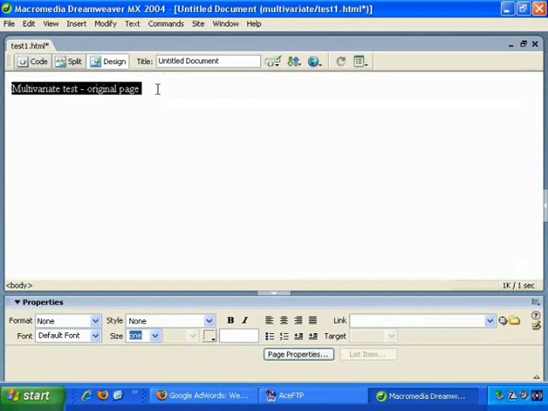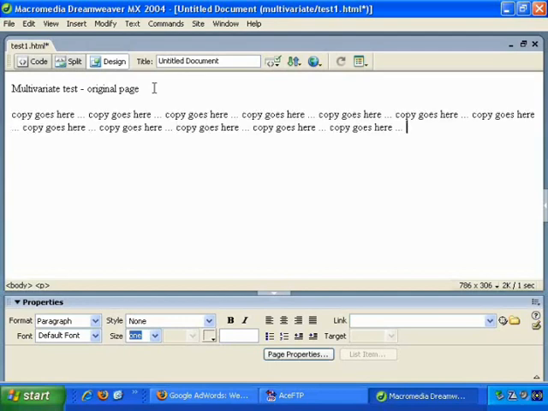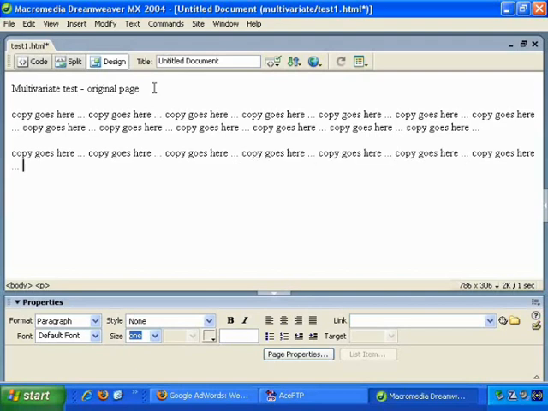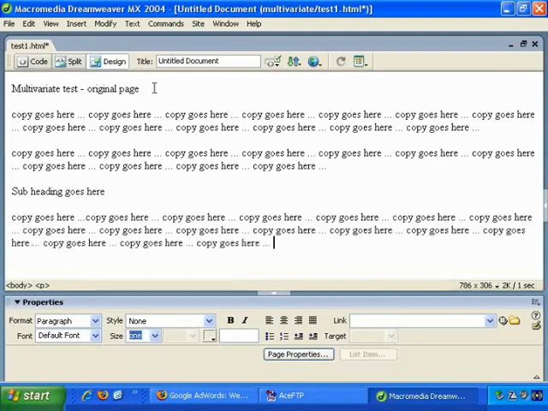So that's our headline, and let's just press Enter and say Body. Let's say copy goes here, and let's just copy and paste that a few times just to fill out the page a bit. And then let's say subheading goes here, and then just a bit more copy. So we're going to test the headline and the subheadline.